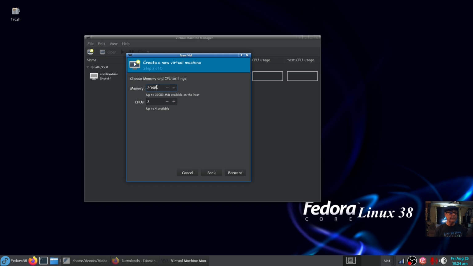Give it 4 gigs of RAM. Cores of the processor, that's perfect. Give it 50 gigs of hard drive. Forward.